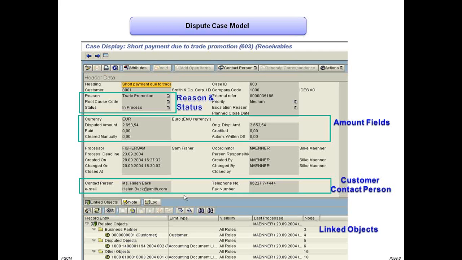From a support point of view, or from the business point of view, another important thing is linked objects. Linked object, in the sense, your disputed object is going to be segregated, whether it is open or cleared or specific to a customer. You can define all this information that has been tracked over here.